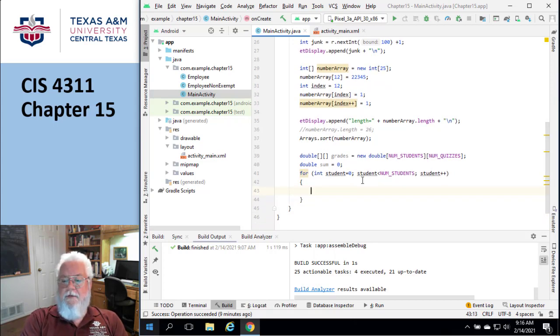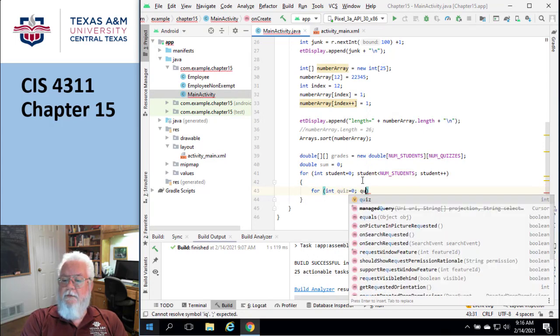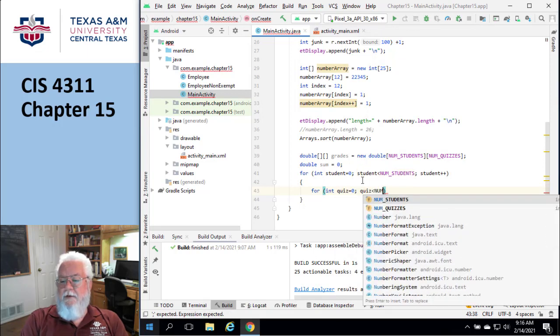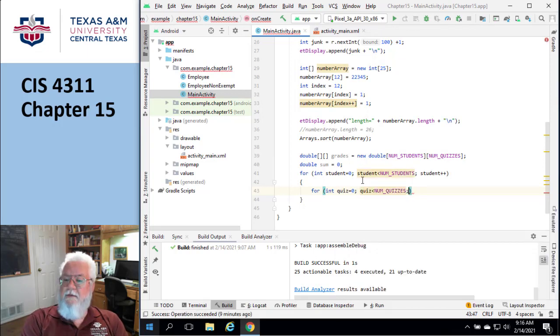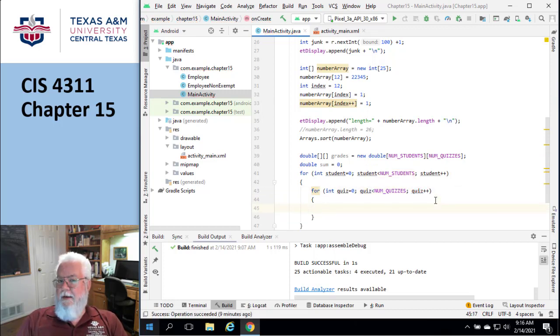So let's just do that again. So now I'm going to say for int quiz, and then quiz is less than num quiz. And again, isn't that fairly obvious which one we're talking about? And then quiz plus plus. Okay, so now I have a nested for loop, a for loop inside a for loop, and I very carefully designed it so that I can run through all the students and all the quizzes, right?